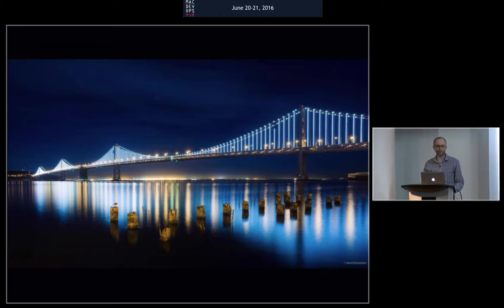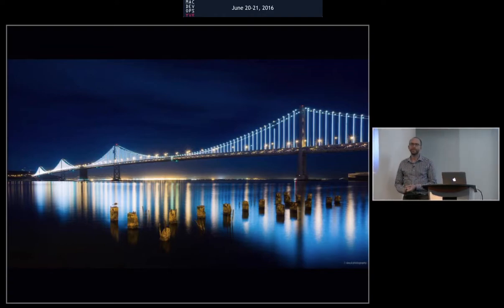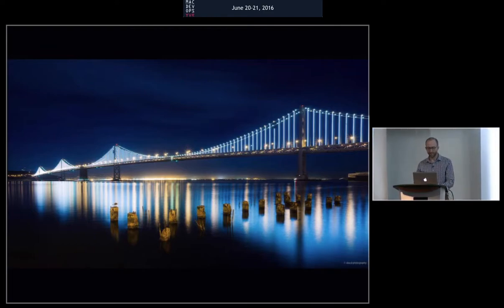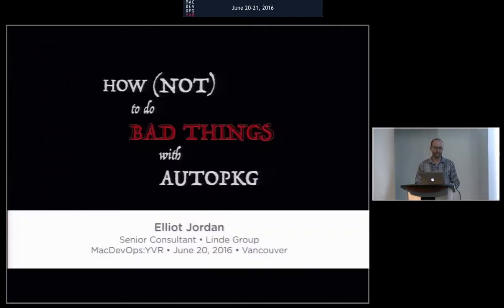So my talk today is how not to do bad things with Autopkg. Like many of you, I'm sure most of you are using Autopkg in some big or small ways to make your life easier. And we often hear about how great the tool is, and spoiler alert, it is fantastic. However, we don't always hear about how to avoid common pitfalls and use Autopkg safely. So that's the subject that I'd like to break into today with how not to do bad things.